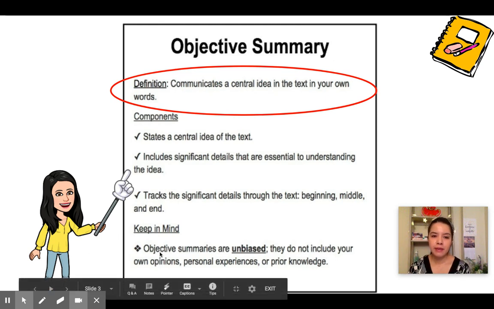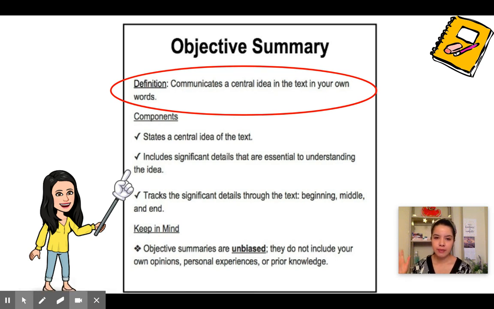We want to keep in mind that objective summaries are unbiased. That means they do not have your personal opinion. You are not judging them. So don't tell us, well, I think it was a bad idea to go here. She should have gone to this place instead. So don't tell us your opinion. For summaries, you want to tell us exactly what happened in the story, and those important main events, right?